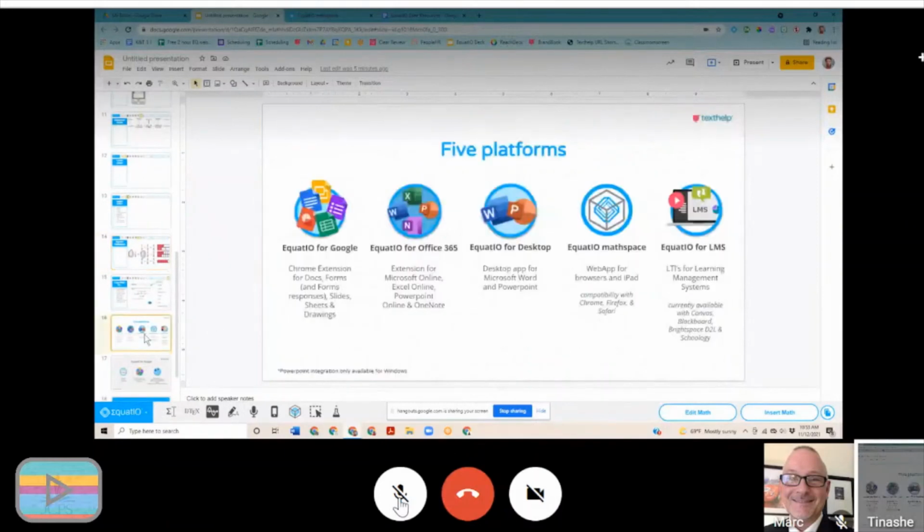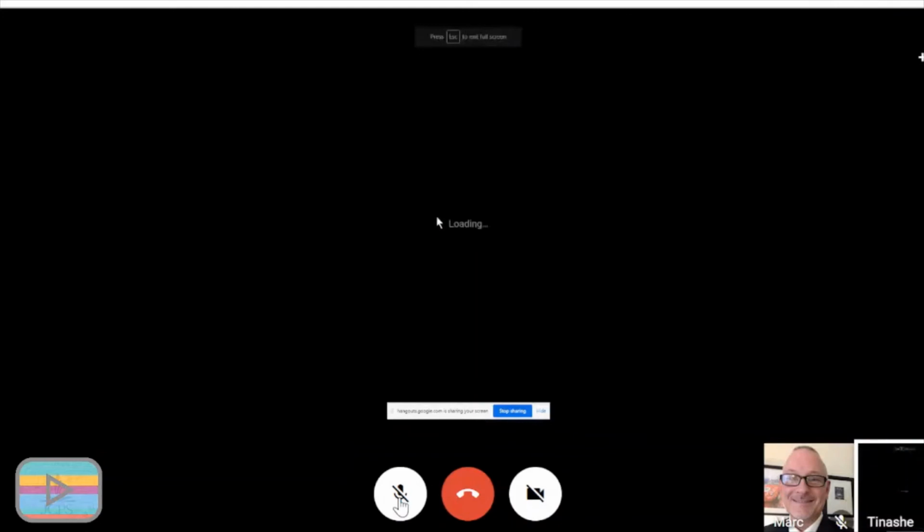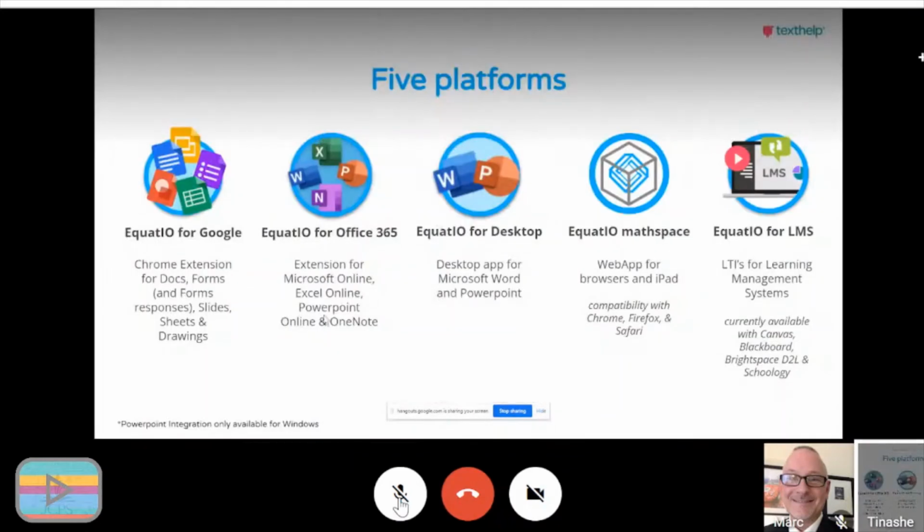And as Mark mentioned earlier, we have 5 different platforms across which Equatio is available. Equatio for Google, which is what we talked about today, is the Chrome extension. But remember that Chrome extension can also be integrated with Office 365. So when you're using the Chrome extension, not only can you use it within Google Drive files, but you can also use it within Microsoft Word Online, Microsoft Excel and PowerPoint Online, and OneNote. Now, if you're using the installed version of Microsoft Word on your computer, then you also want to install Equatio for Windows or Equatio for Mac. That way you can use Equatio within those Word documents and PowerPoints on Windows devices.